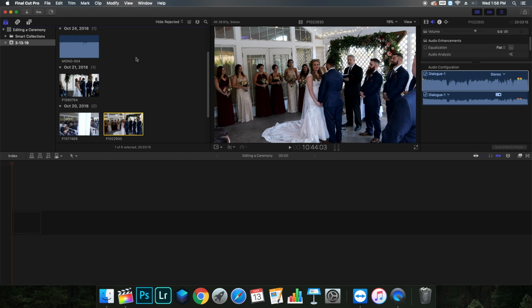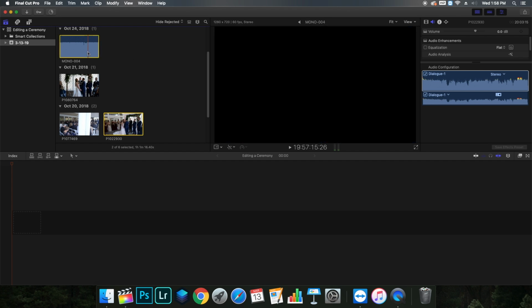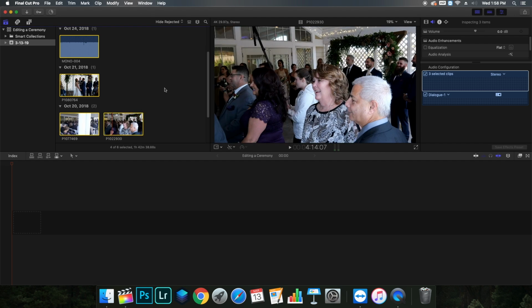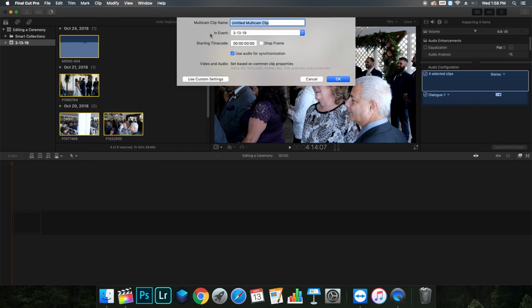By pressing the command key, I'm going to select the audio and all the clips of the ceremony. Then I'm going to right click and say new multicam clip. Now it's going to ask what you want to name your multicam clip. I'm just going to put Ceremony for right now. You want your starting timecode to be 0, and yes, you absolutely want to check use audio for synchronization. So we're going to press OK.